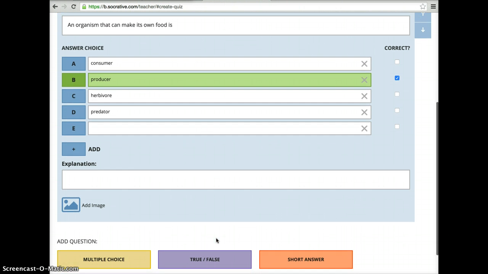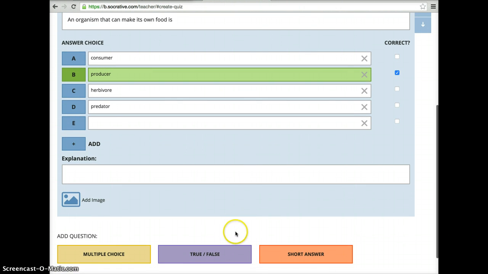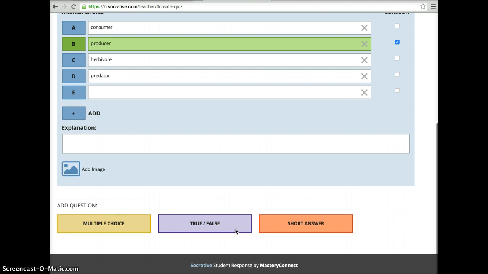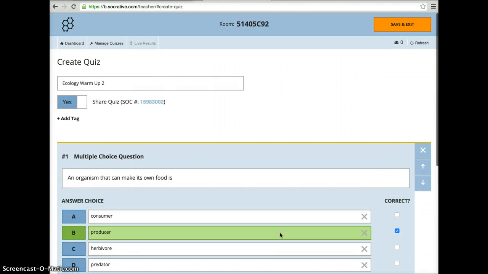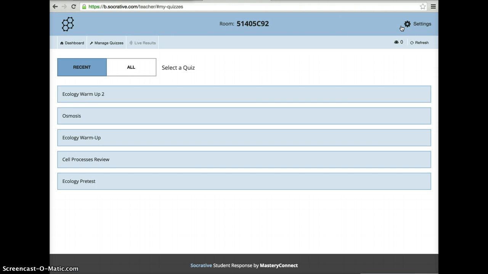So from here I'm just going to say that I have my quiz done. If I wanted to continue adding questions, I would simply make a decision down here as to which type I want to include, and the system would be prompted to keep going. But I'm going to say that I have it finished. I'm going to save and exit. And from here you can see the ecology warm-up that I just created, number 2.